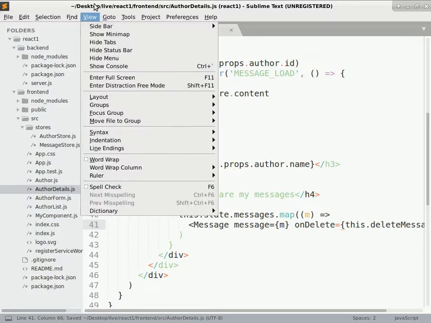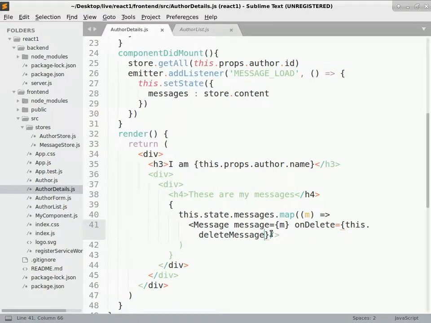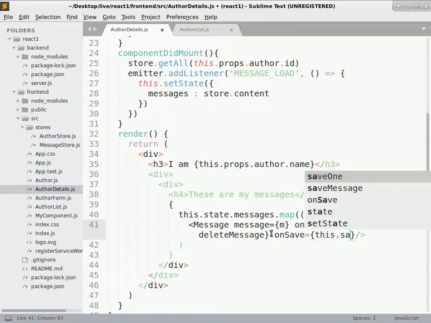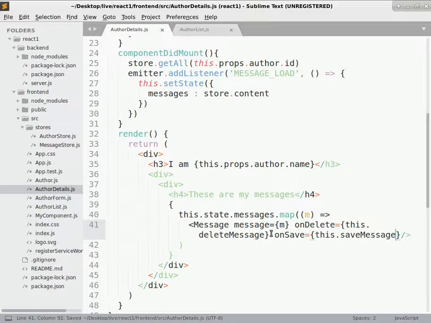One sec, let's make it a bit more visible. And onSave is going to be this.saveMessage. Make sense? So it's the same logic as before. And this is going to be my form. Let's just put it in its own little div.